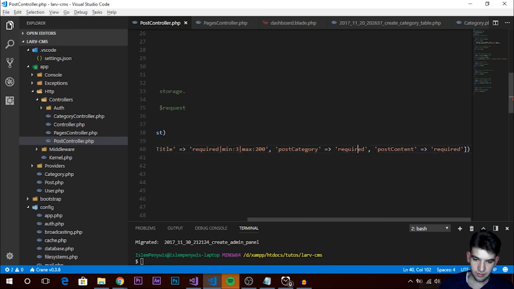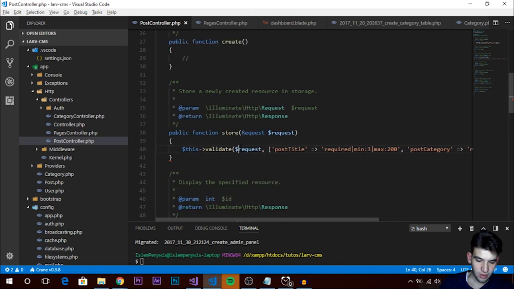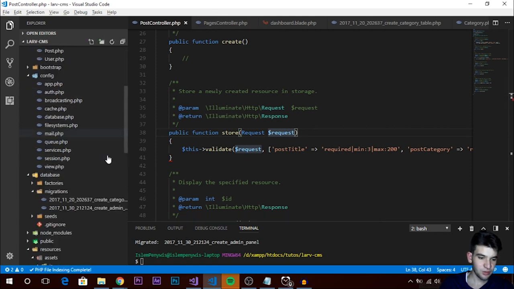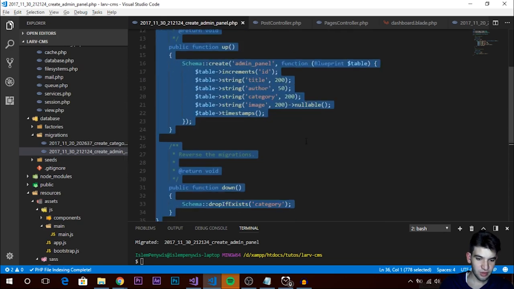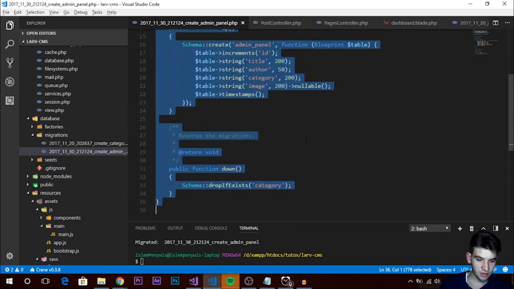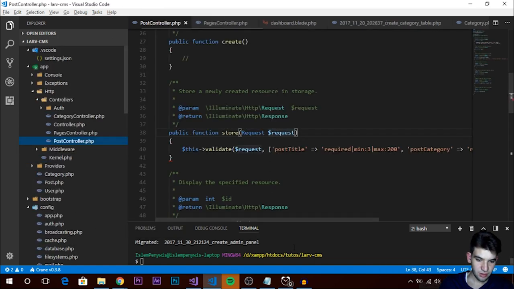So yeah, we haven't created the post contents field in here. Sorry about this, guys. You can redo the migration: just copy this, delete this migration, then go ahead and create a new migration, then migrate.